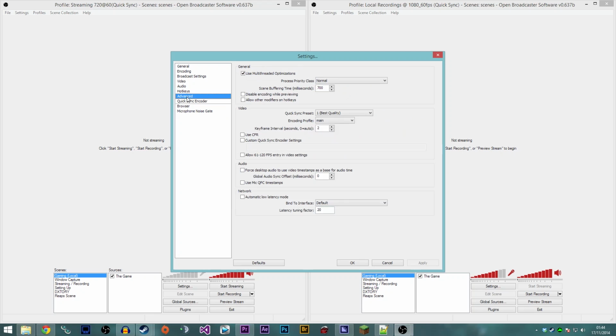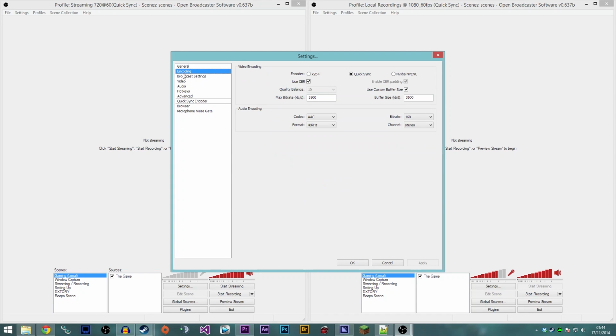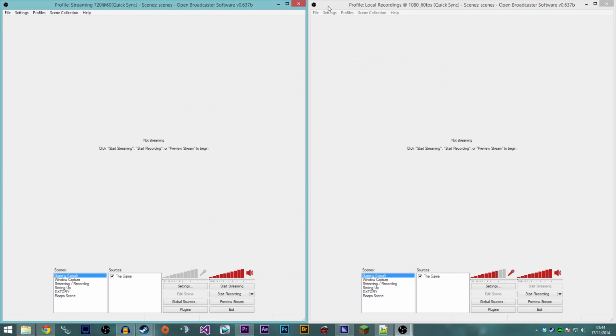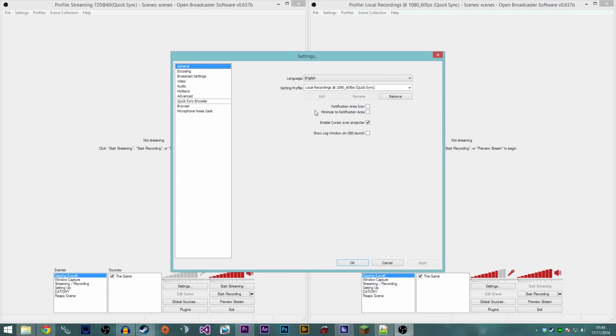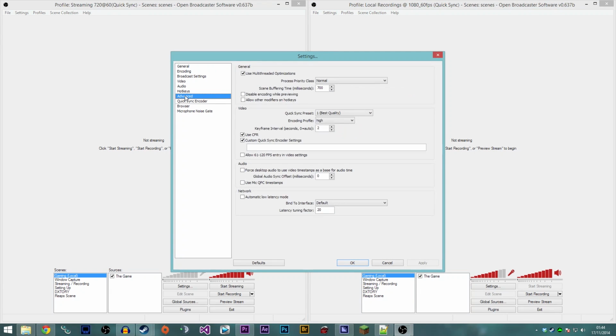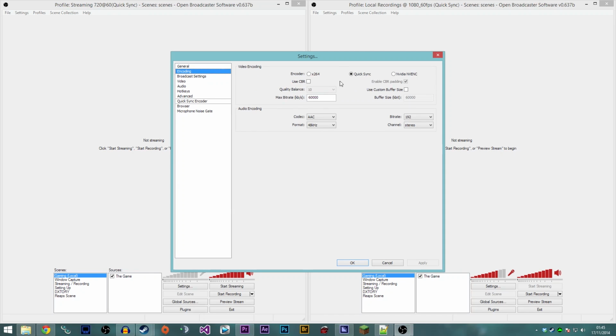And those are the same settings that I use for my local recordings. Although instead of using, in fact, I'll show you my local recording settings as well. So my local recording profile is over here, and the advanced, the encoding looks a bit like this. QuickSync again, because I have it. I don't use a constant bitrate. I let it fluctuate, and I let it go to a maximum of 60,000.